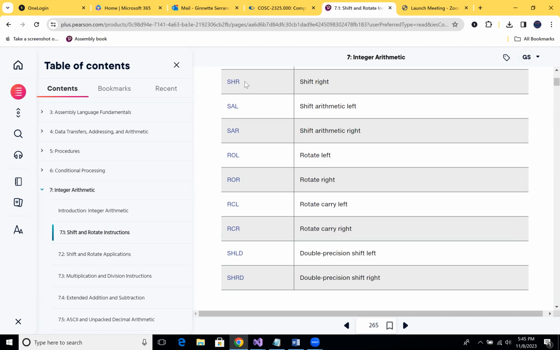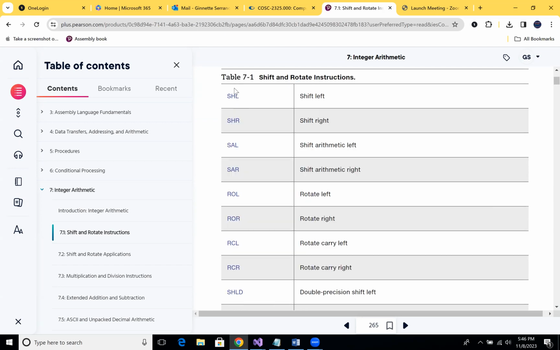So the shift right and the shift left instructions, SHL and SHR, they're going to shift the bits either to the right or the left. And we're going to be adding zeros to the back. So if we shift 1 to the right, then we add a 0, I call it to the back, or to the most significant bit.